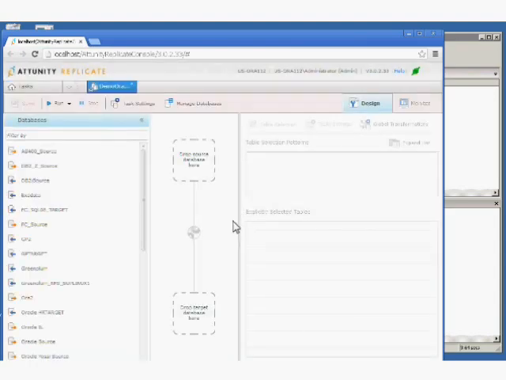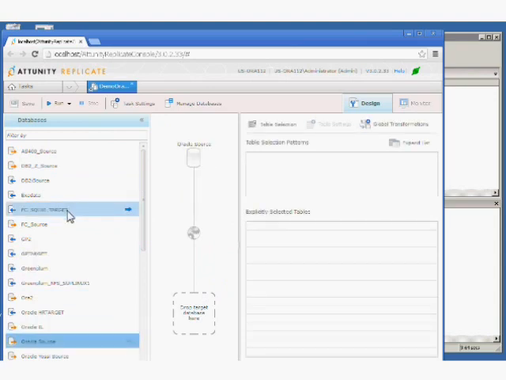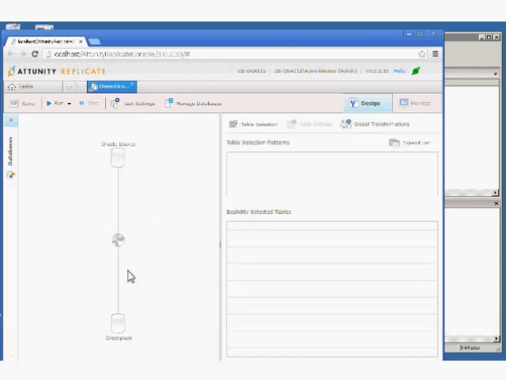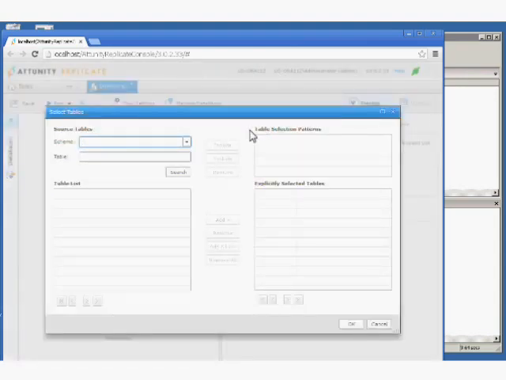We have all the sources and targets that we created here available for us. In the middle we have a table diagram where we have a source and target. Just need to assign it. So let's assign the Oracle source to it, and the Greenplum target. And then the next step is to select the tables. Click on table selection. You can click on the drop-down and look at all the available schemas in Oracle.